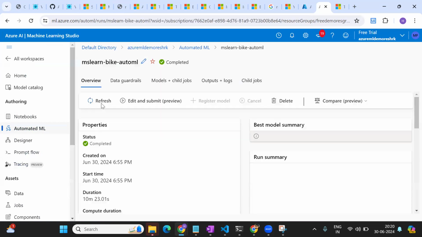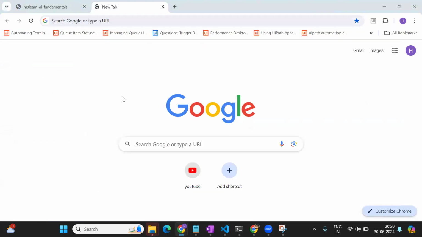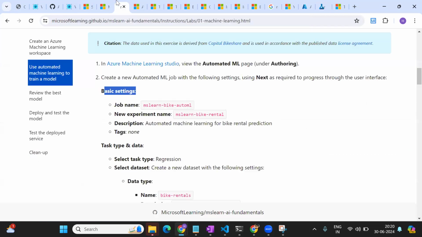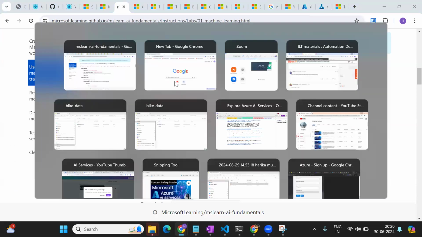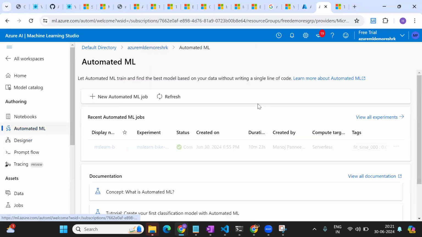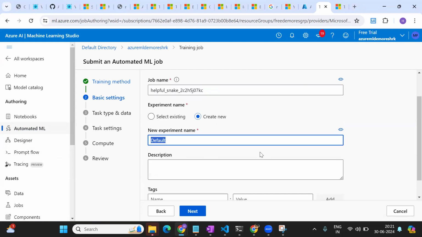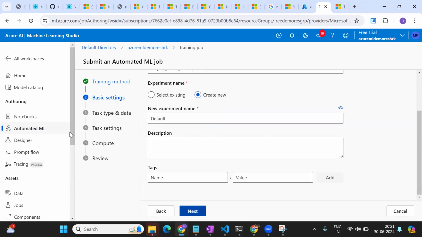Once you click on your resource, as I have already created it, I cannot show it over here. But what you can do is go to the basic settings. Once you create a new ML job, or let me show you because I have already done this, once you click here, you can just click on this. In the basic settings, you can just give the job name and the experiment name, and then click on next.